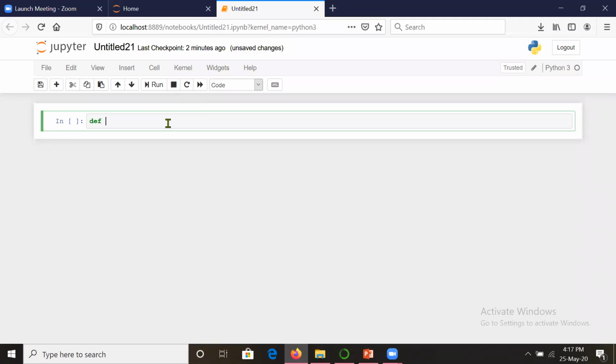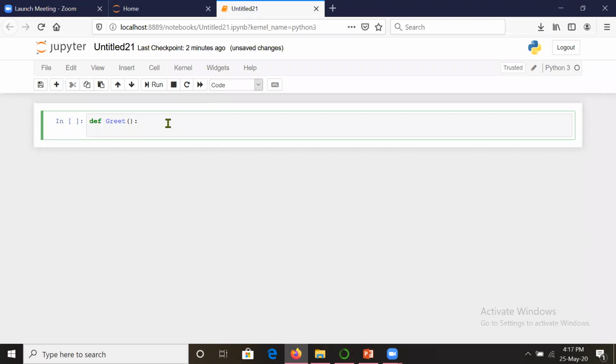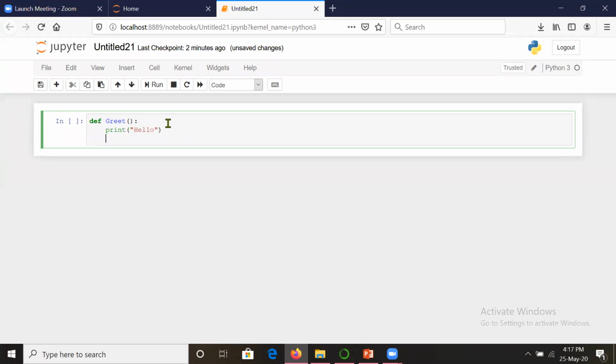So how to declare a function is, just write def and write the name of your function. Suppose greet is the name of your function, and these round brackets tell Python that it is a function. And now suppose I write hello, and then suppose I write good morning. Okay, and let us run this.